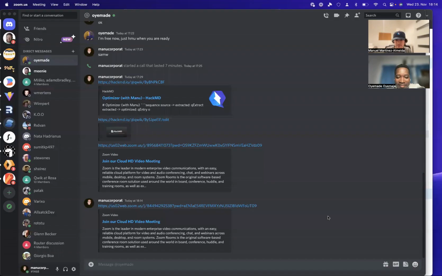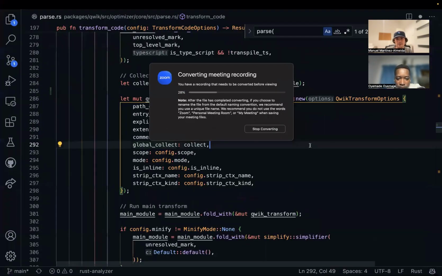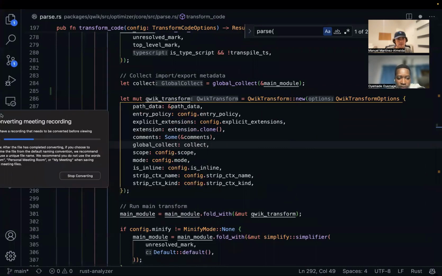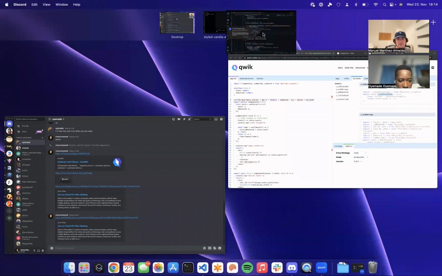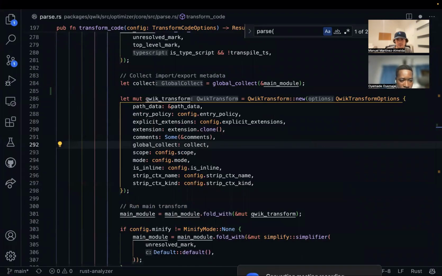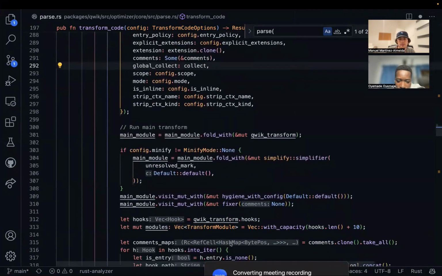Don't pay attention to Zoom. Okay, so I don't know where I was. Oh no, what is this? We're talking about global collect. Yeah, that's fair. What is this stuff? It's showing me this thing here. Okay, never mind. Let's put it here. Okay.